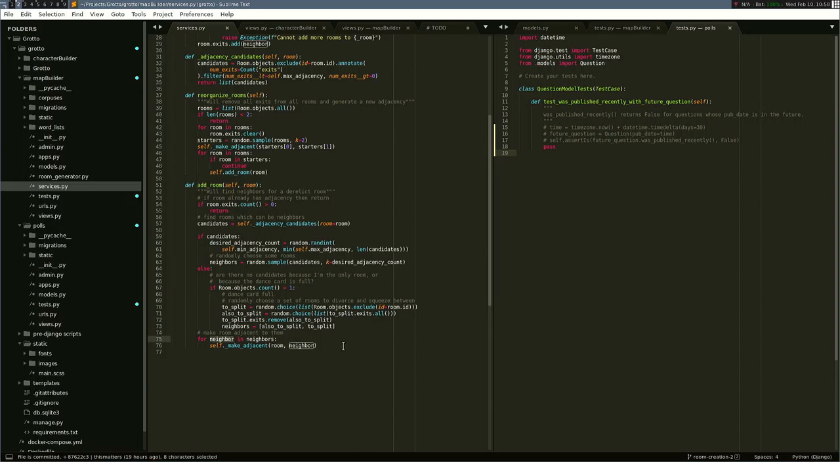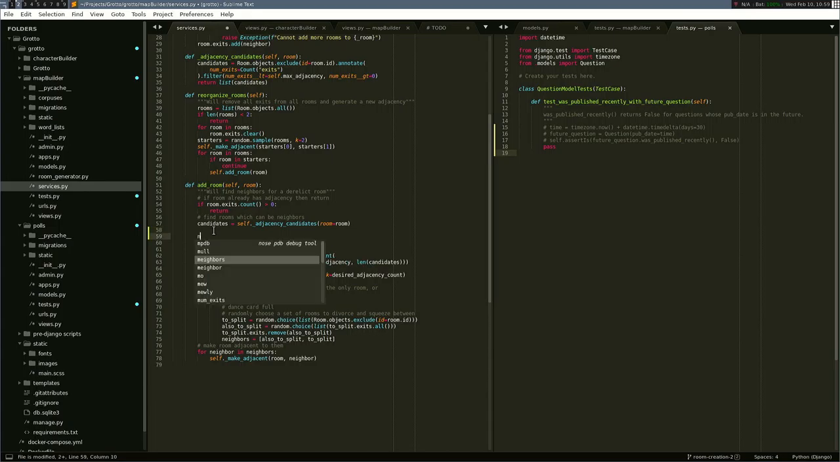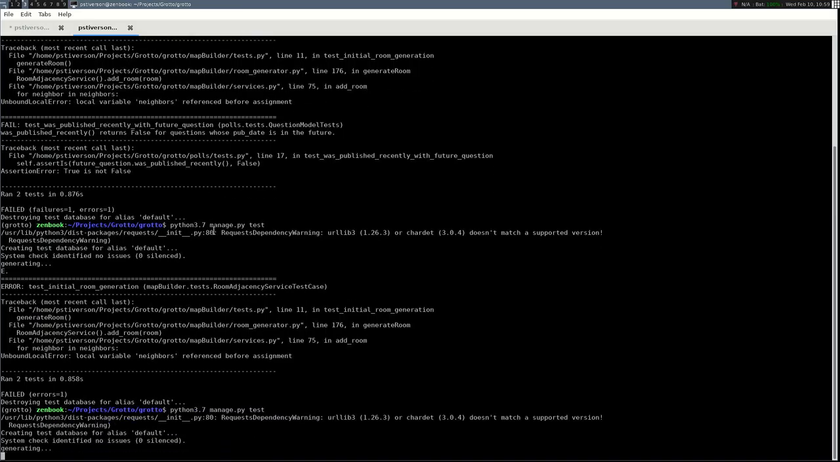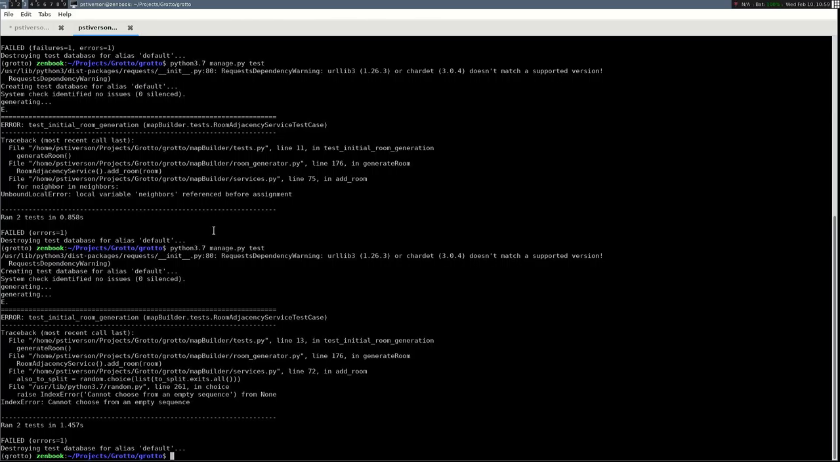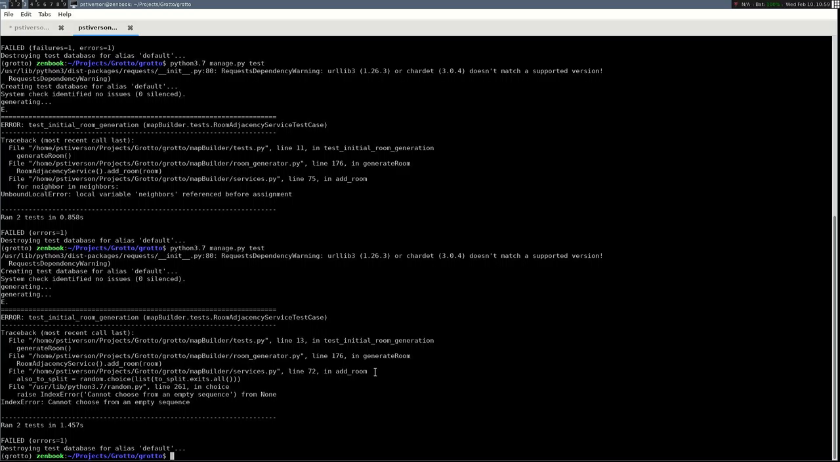Okay, so for neighbor in neighbors, make adjacent. Yeah, it's not doing that. It's not doing that. It is. So it's just skipping right past this. I don't have neighbors. So I can fix that with just a little initialization here. And it still doesn't like it. It doesn't like it because, okay, it's a problematic edge case.